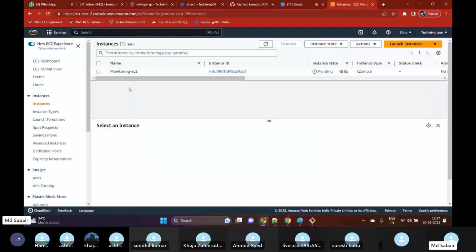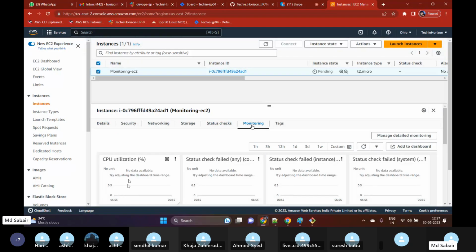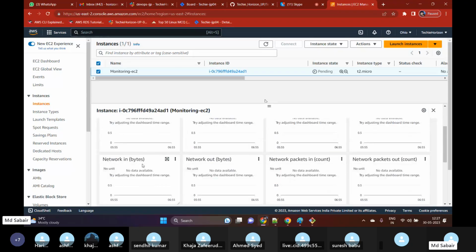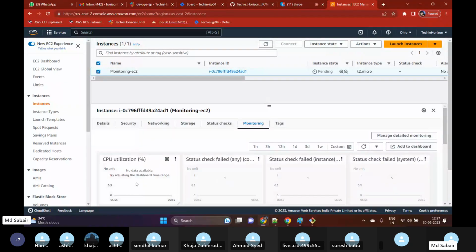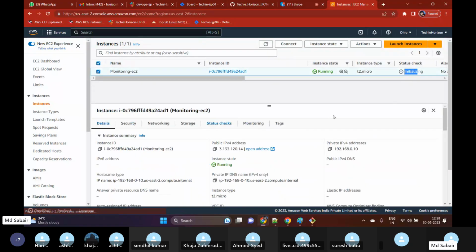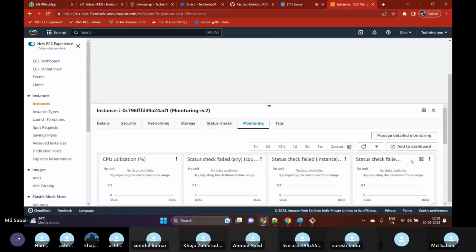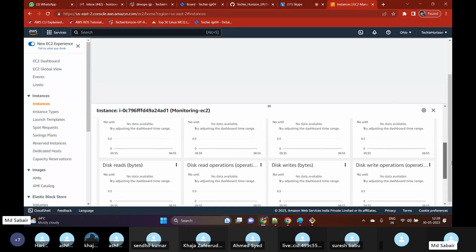If I select this, here we can see one monitoring option, which is created by default. If I click here we can see the different options popping up. We can see small dashboards, right? If I refresh this, it will load based upon the status of our EC2. If the instance status checks are okay, then we can see some input over here. As of now, no data because it is still provisioning.